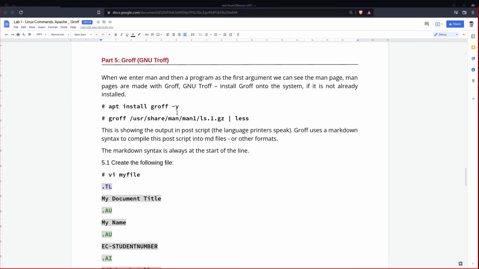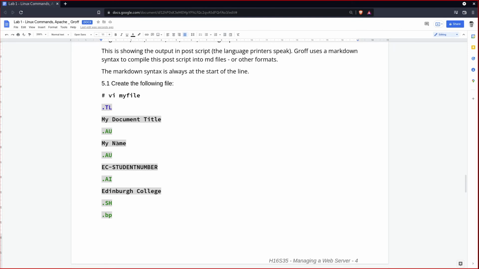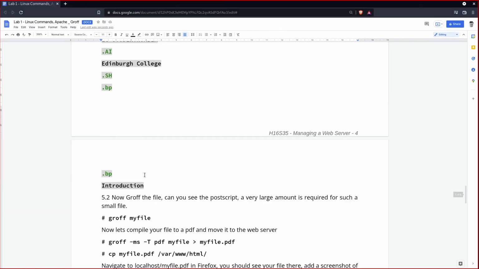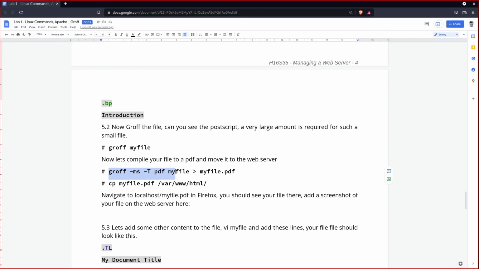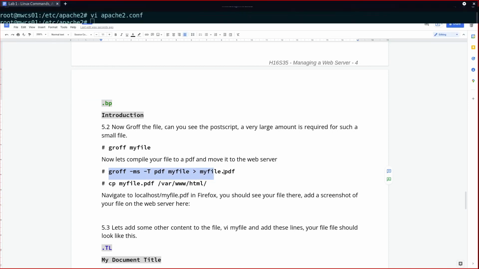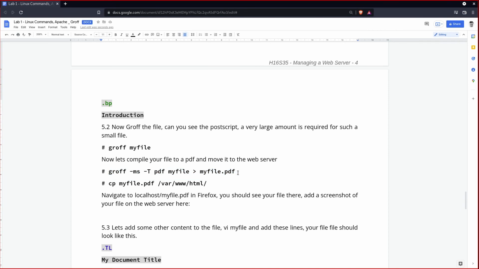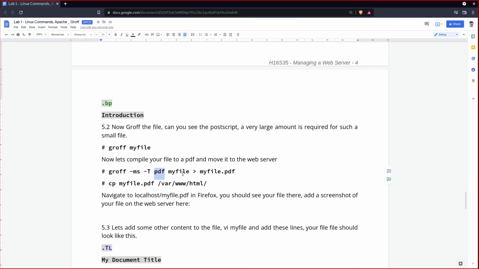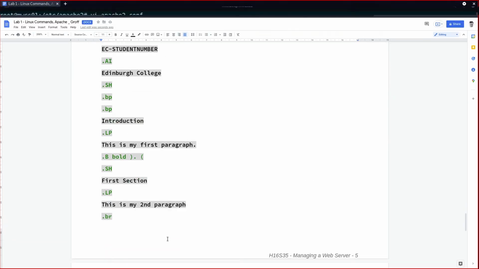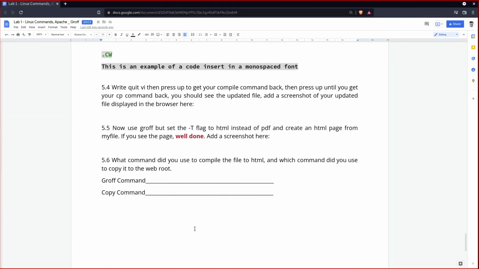So with GROFF, what we can do is create a markup file using these little commands, like .TL means title, okay? And then we can compile the file using this command and pass it out to a PDF. What it'll actually do is run off a copy, generate a copy. And then, see if we change this -t to HTML, we can turn it into a web page and display it on our web server.